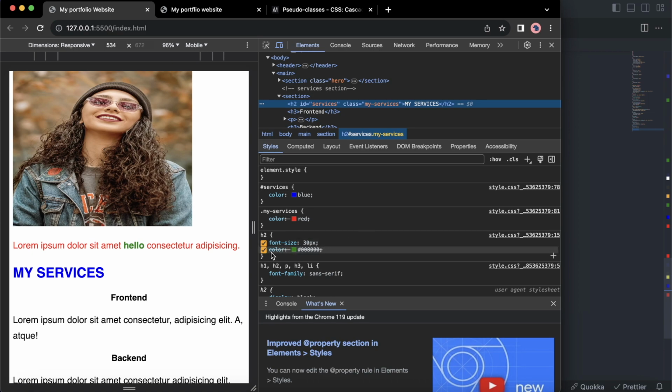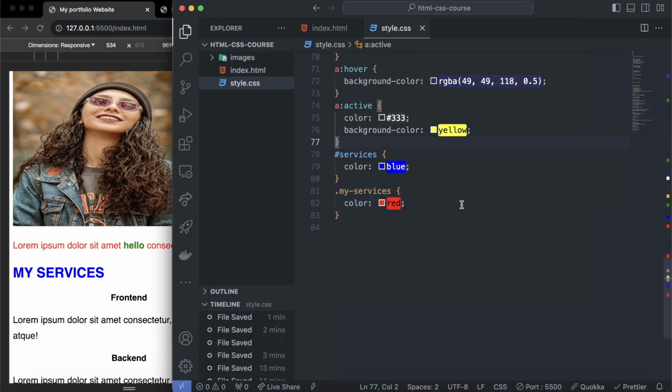Now, in this case, you see a cross. It is crossed out. This is because there is a conflict. And CSS actually has a way of resolving this conflict, and this is what we call specificity. For now, you don't have to worry about that. But the only thing I want you to know is this, so let me simply use a comment and indicate it here.